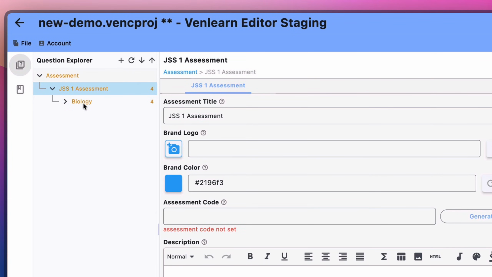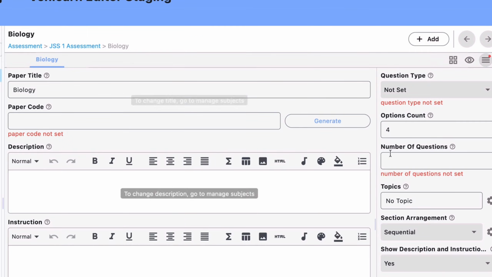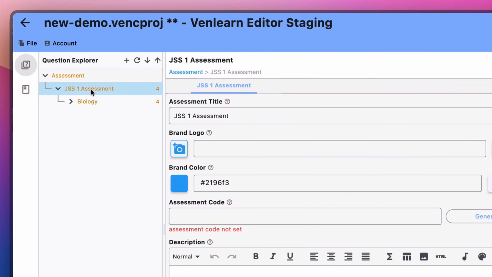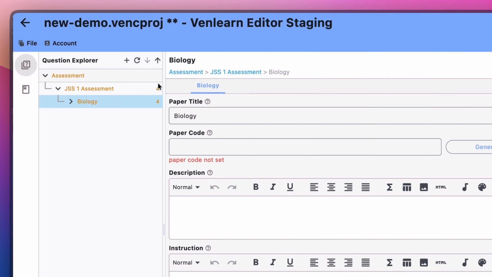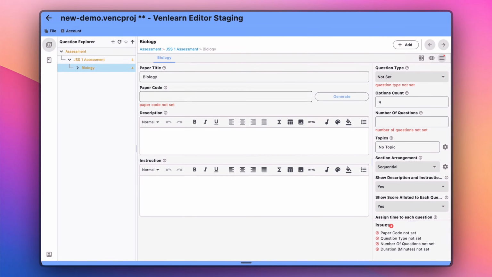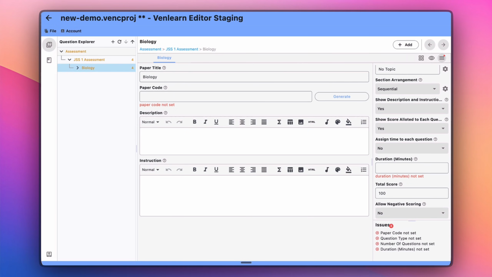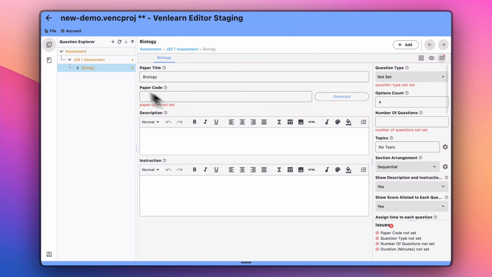So after creating the subjects, the next thing we are going to do is set some properties that we need to set. For example, you can see that both JSS1 assessment and biology have 4 issues indicated here, and the 4 issues in the editor can be seen with a red text. Paper code is not set, question type is not set. There are so many things we need to set. Also, the issues can be visualized in the issue pane at the bottom right. So in order for us to clear the issues, we ensure that we do the settings that are necessary.